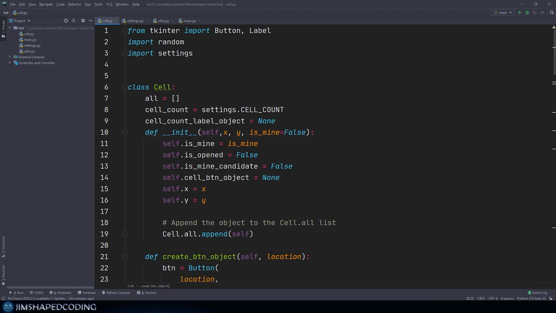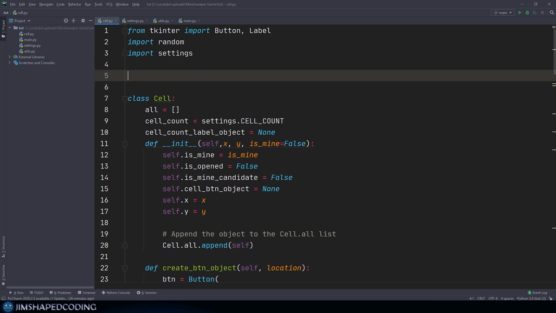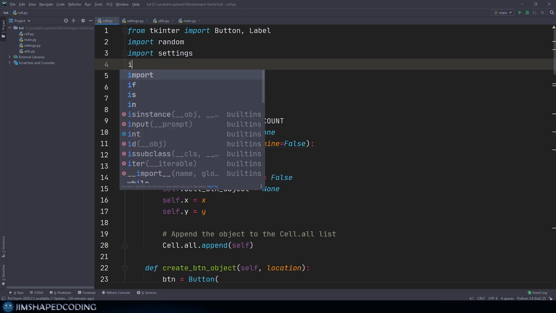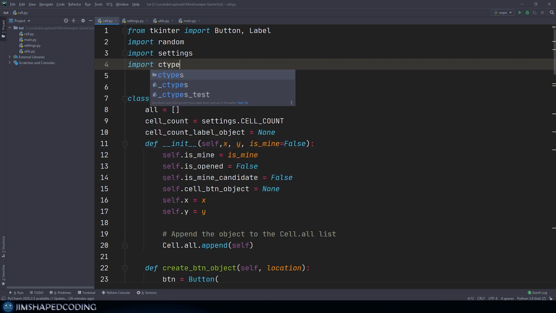Okay, so the first thing that I'm going to do here is import some library that will be responsible to throw a general message about how we lost the game or something like that. So in order to do that, I like the library that is called ctypes. And that's just a library that can help you to throw generic messages, warnings, errors, any kind of things that you want to come up with.